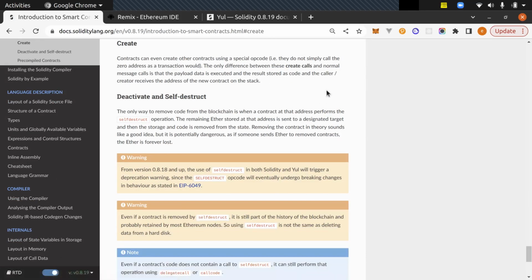Now, create. Earlier we described a way that transactions can create contracts, but that's not the only way. We have another way. We have a special opcode called create. Basically, like it says here, the only difference between creating this way and the other way is that we'll actually get a return value, and it will be the address of the new contract.